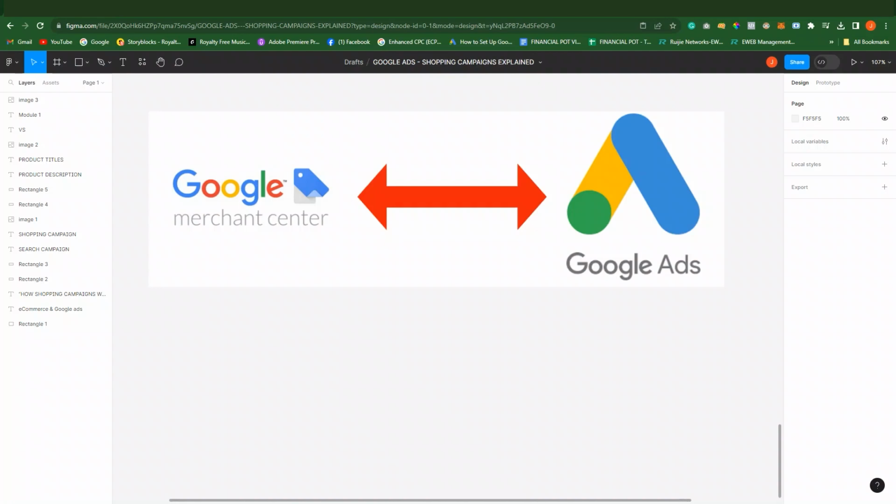Now, what are the things that go inside the Google Ads account? Here is where we run our Google Shopping campaigns. The Google Ads account allows us to set up our campaign budget, targeting options like locations, demographics, audiences, and bidding strategy. All that is wrapped in the Google Ads account. And the Google Ads account also allows us to optimize our ads.